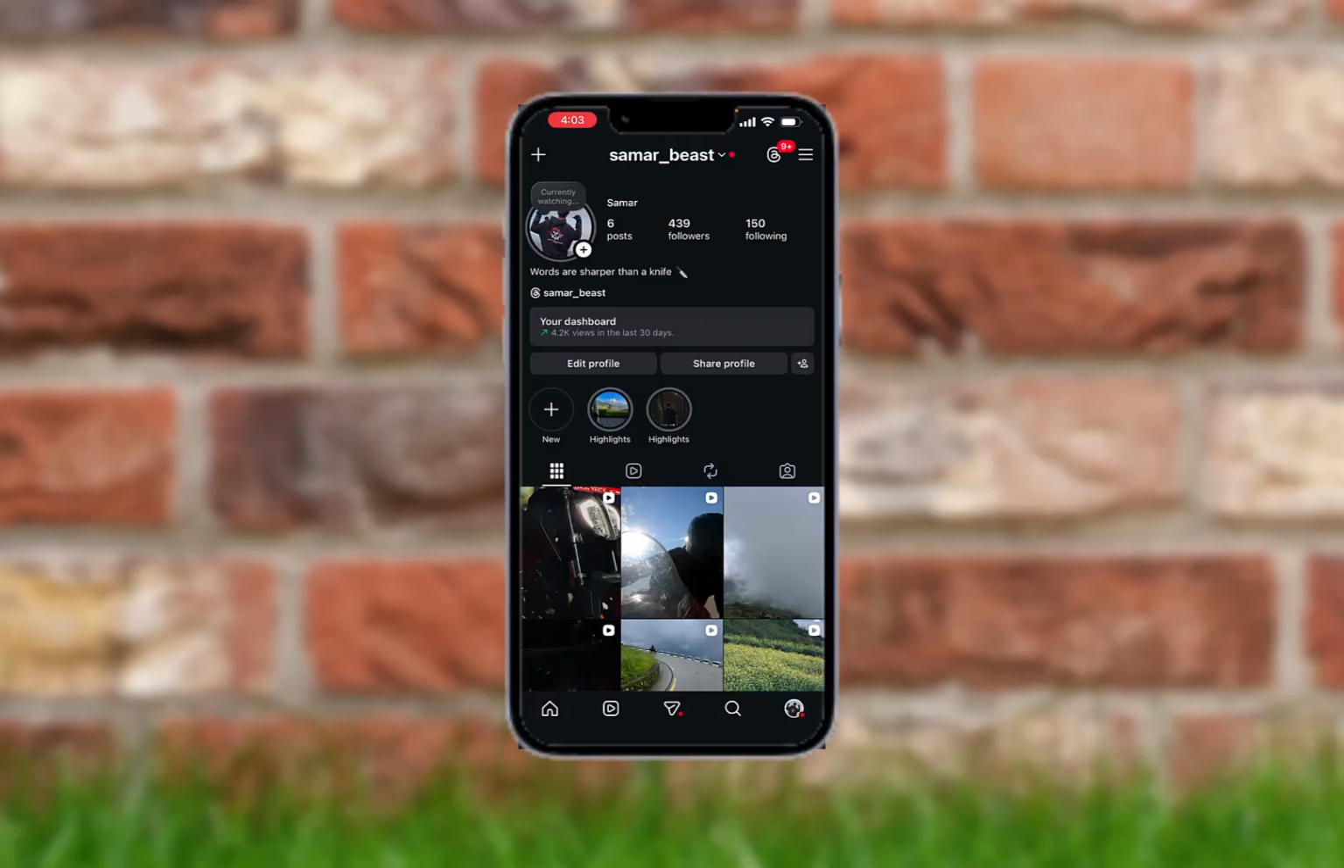Step 3. Restart your phone. Turn your phone off. Wait over 30 seconds, then turn it back on. Then try opening Instagram again.